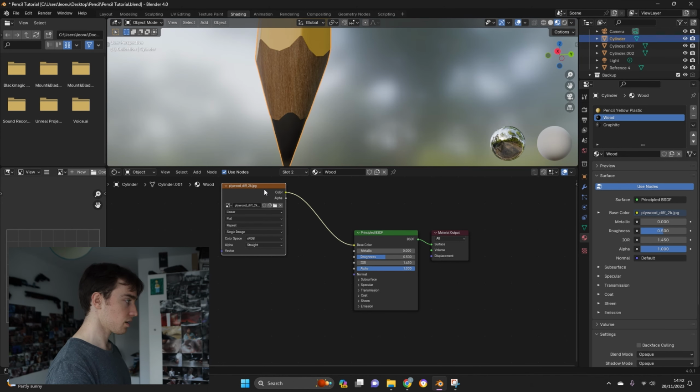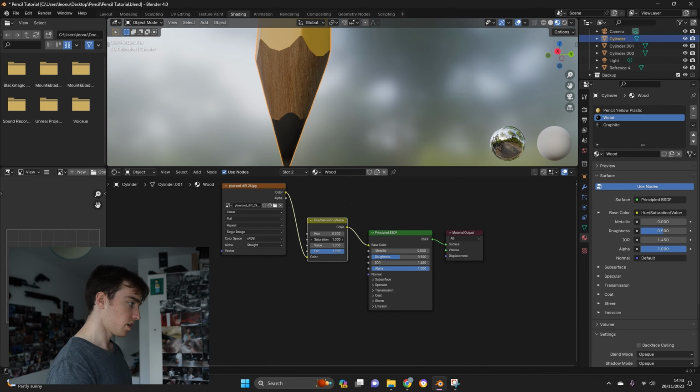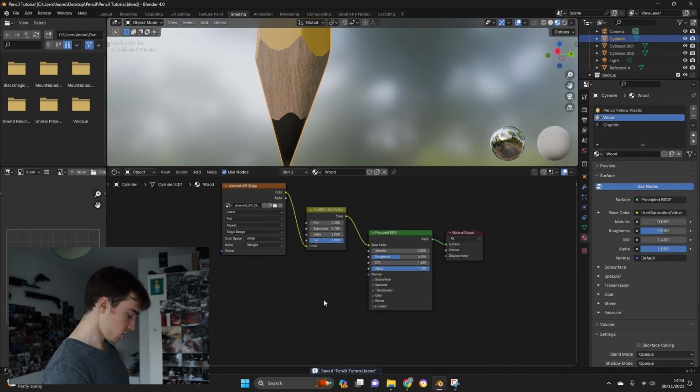This is a little bit dark now. What we can do is press Shift A and search hue saturation value. We can bring the saturation down if we want to 0.7 and bring the actual value up to brighten it to a 2. That looks pretty good. Now let's get another image texture. Also, don't forget to save your projects as well. I just accidentally pressed Control S, which is save, so that's good to have.